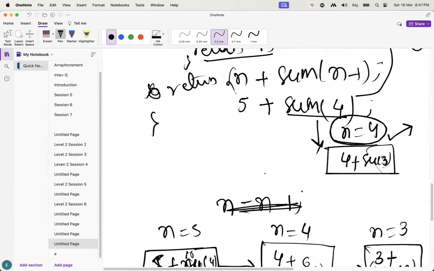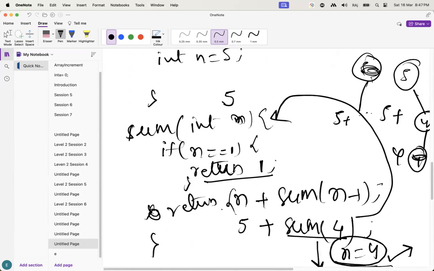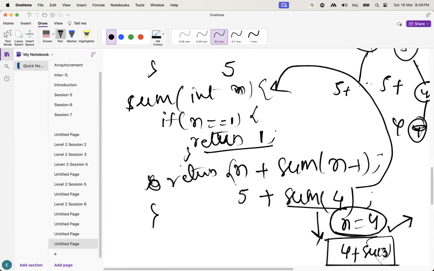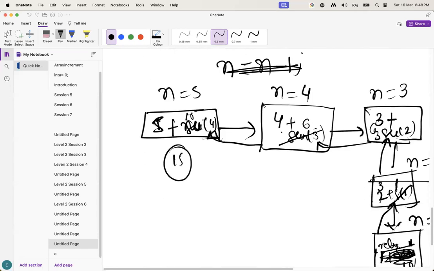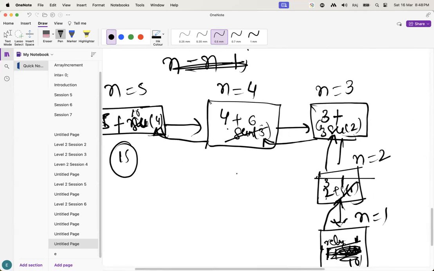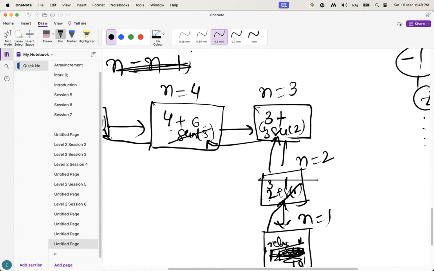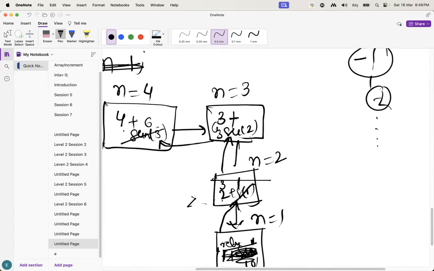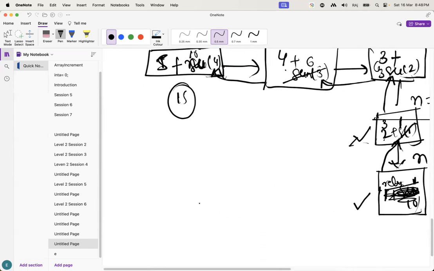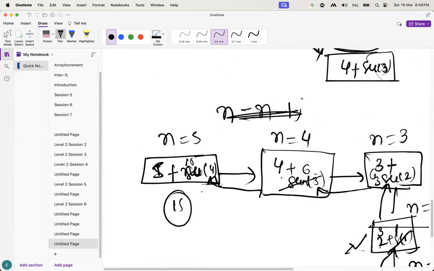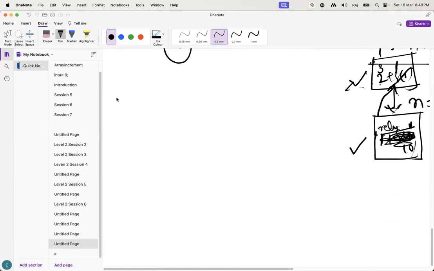Guys, you have to understand one thing. When the function call is happening, what will happen, guys? When a new function call is made, for example, we are calling sum from sum only, but the new function that is called is treated as a new one. Here also a new one, here also a new one, here also a new one, right guys? So every function call is treated as a new one. I hope you understand this one. Please let me know, guys. Have you understood this one?